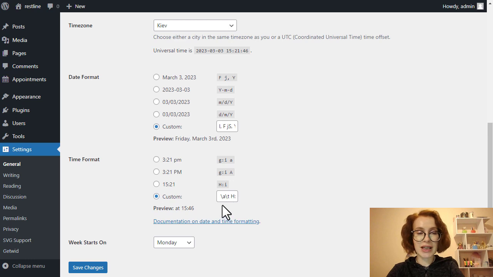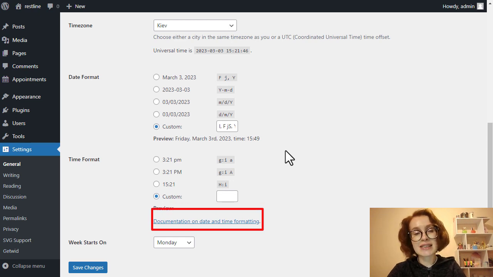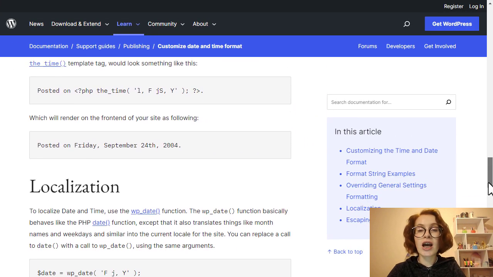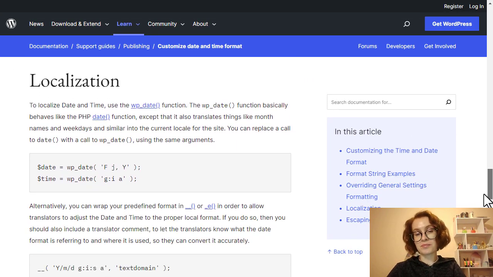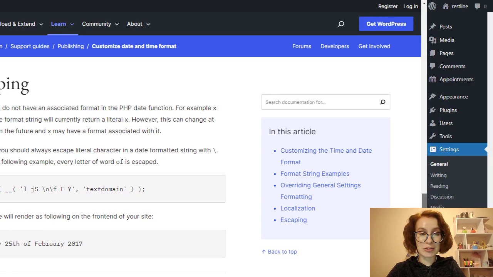There is an easy way to add time after date. If you enter time-related characters in the date format, it will display time as well. Similarly, you can also use date-related format characters in the time field if you need. Depending on your needs, there are many other things you can do with the date and time in WordPress. WordPress Codex provides intensive documentation on using date and time format with instructions for more advanced customization. This useful link will be in the description box, so don't forget to check it out.